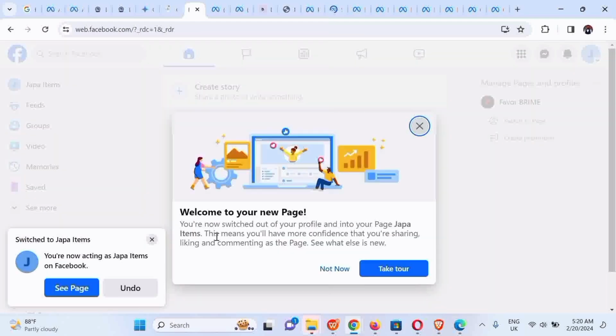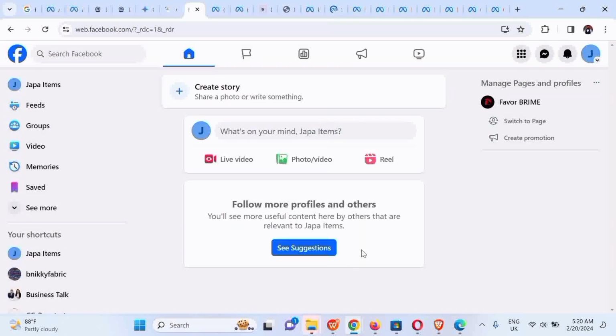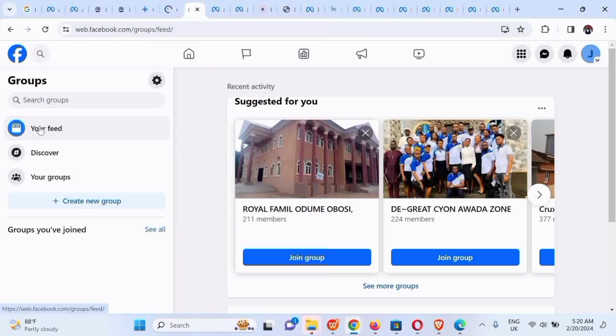All right, so you could close down this or you could take the tour if you want, but that's not what we want to do here. We're not covering how to set up a page. So you click on group at the left hand bar. All right, so next we're going to click on create new group.